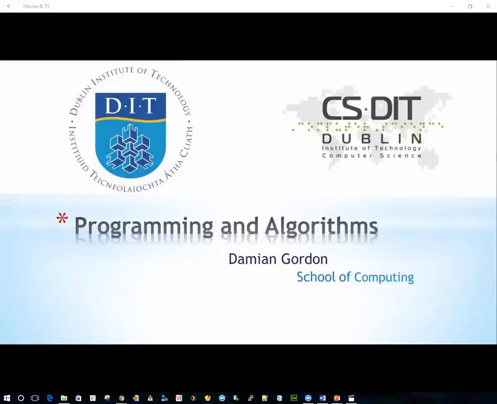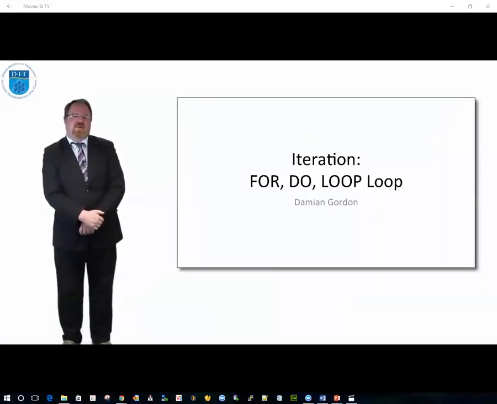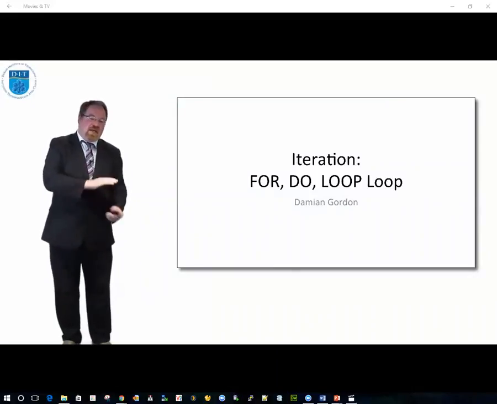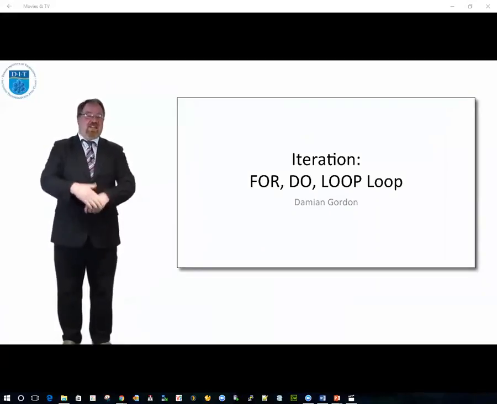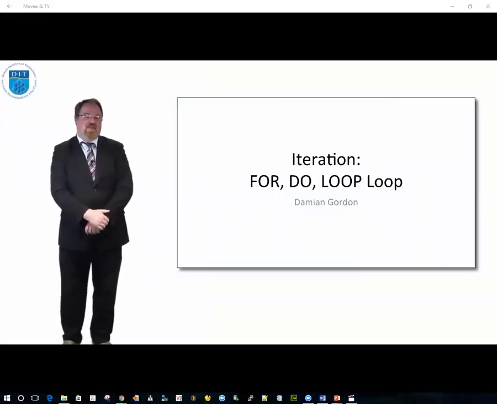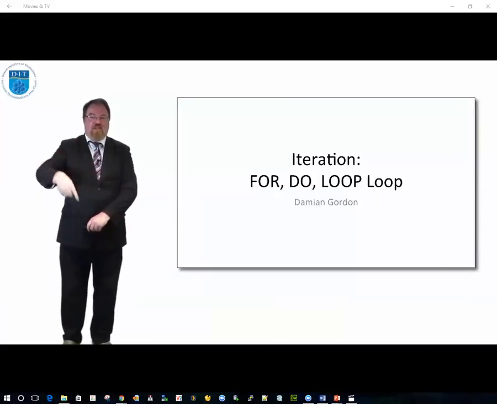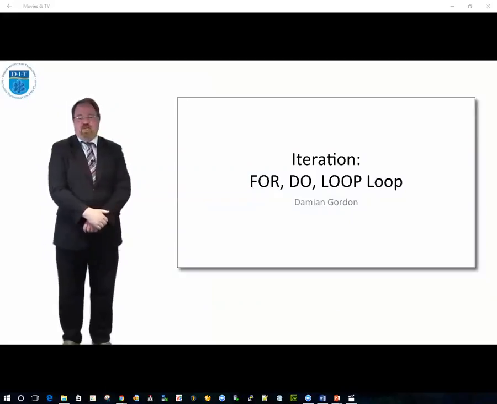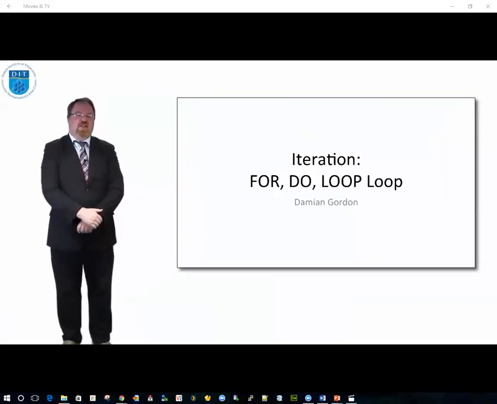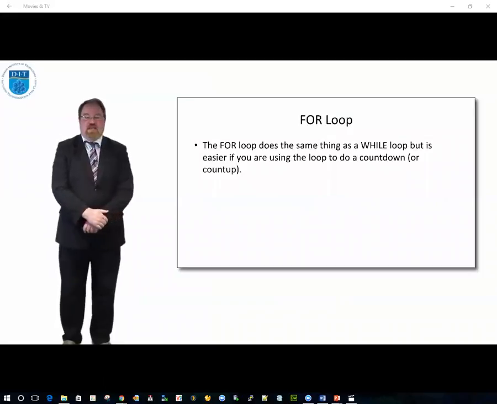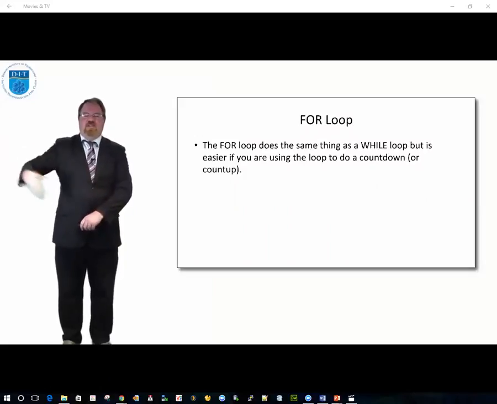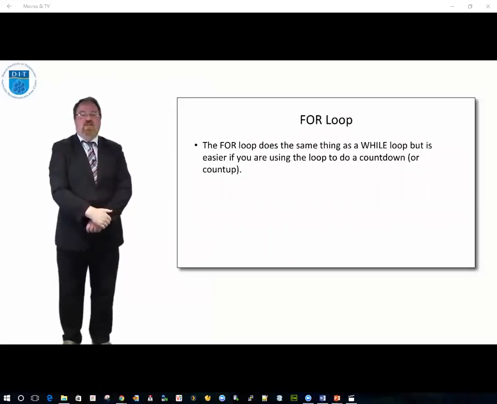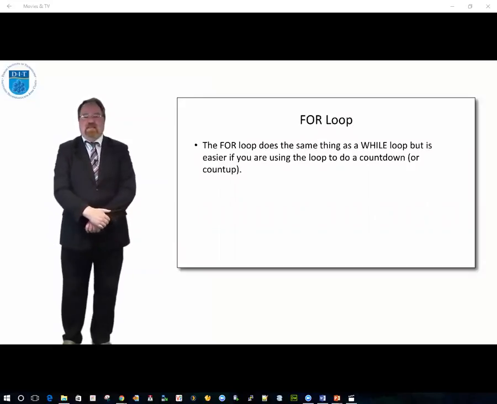Hello, everybody. So welcome to this episode of Programming and Algorithms. Last time we were looking at the while loop, so this time we're going to look at other forms of loops that are provided by many number of programming languages. They all do the same thing, they all allow you to iterate over and over again, but different loops are suitable for different situations. The for loop does exactly the same thing as the while loop, except it's much handier if you're doing a countdown or count up. So let's say we're counting from 0 to n-1 or n-1 to 0. A for loop does it slightly easier.